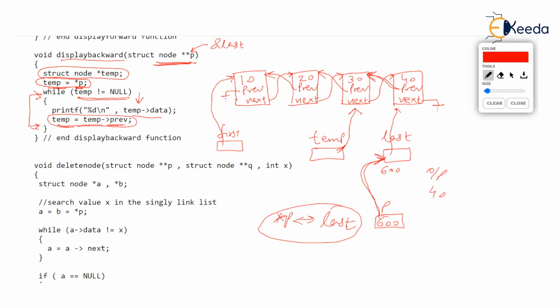Let's go back to while, and while will say yes, you can repeat because temp is not null. Temp is pointing to 30. So go inside the loop and print the data. Temp arrow data this time is 30. And then temp becomes temp arrow prev. So temp will point to the previous node, and the previous node is 20. So now temp stores the address of the node which stores 20.